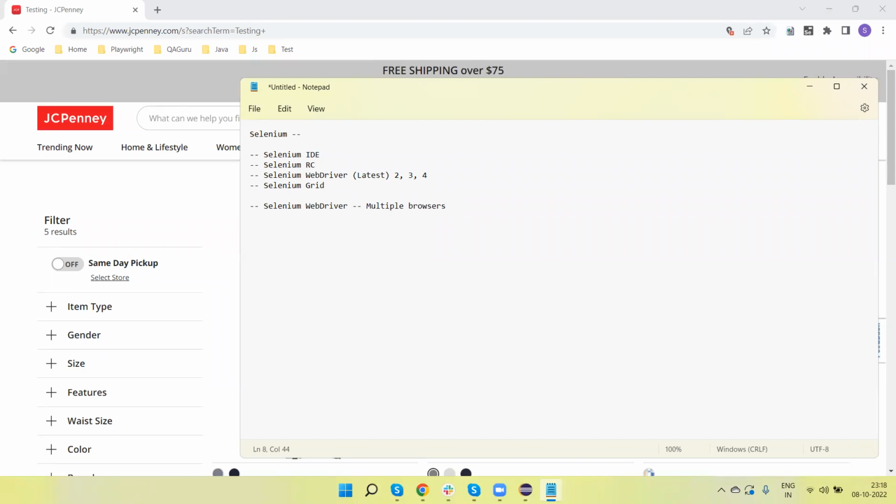Okay, there is no record and playback in the Selenium WebDriver. We need to write the test manually. Okay, means we need to write the code. There is no recording option.